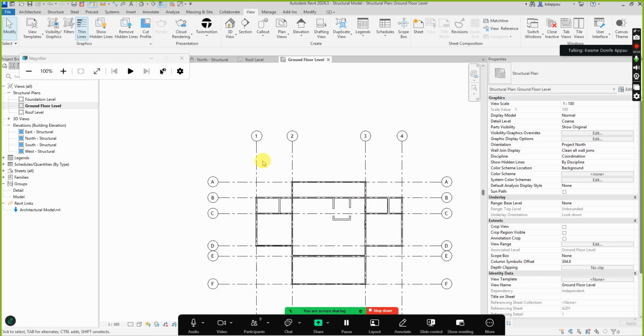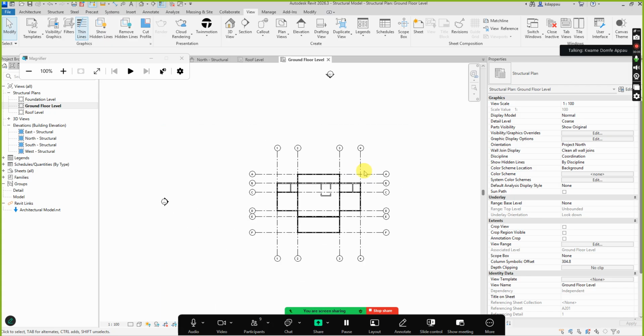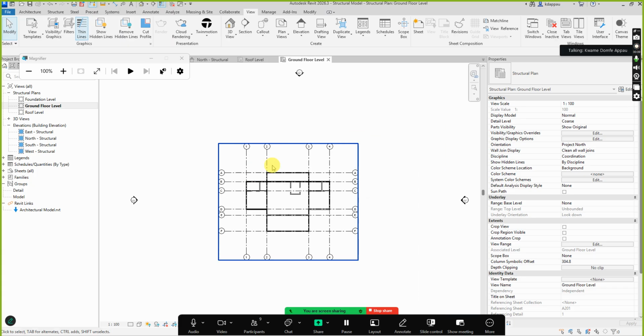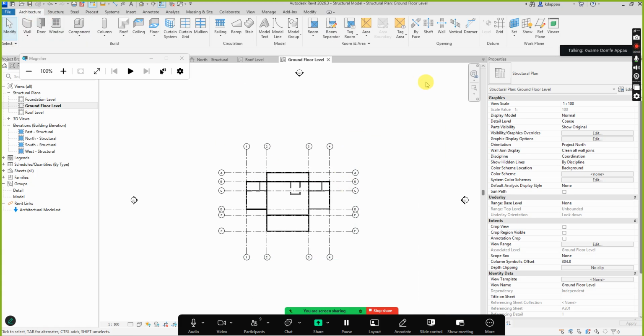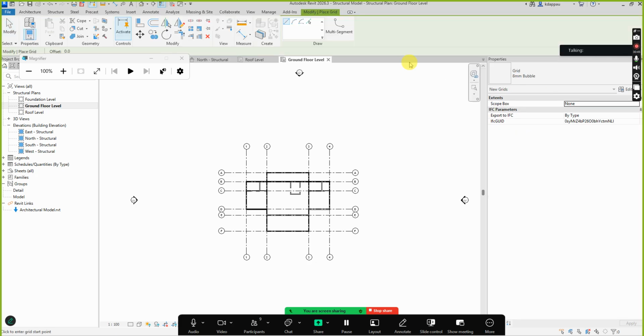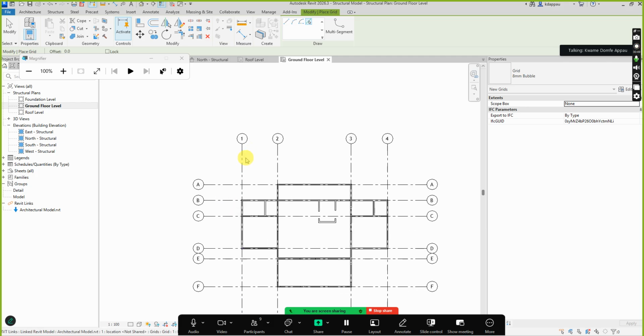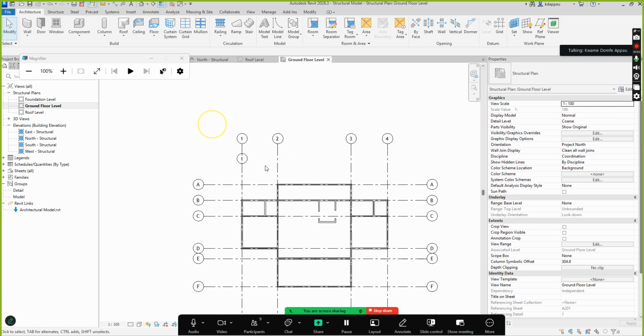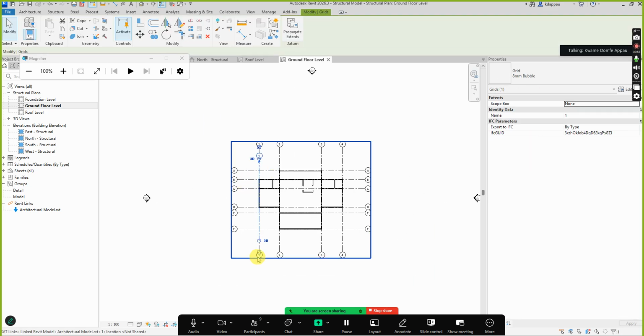Already there are existing grids created by the architectural file, or the architect. So I can use it as a reference and then create my grid. So I'll go to the architecture menu, go to grid, choose the pick option, and then pick the first one, this grid. When I pick this one, it will create a new grid for me.